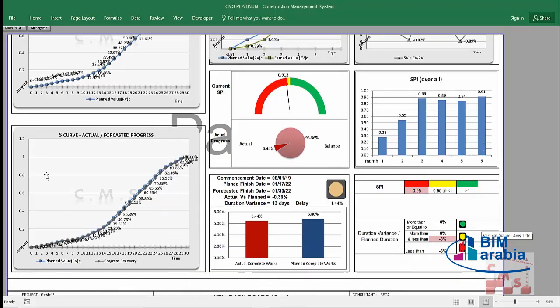And this one is the S-curve for actual or forecasted progress. The blue color is the plan, but this black or grayish color is the progress and recovery. And it's telling you here what the forecasted S-curve is if you are still in this delay. And here is the SPI, Schedule Performance Index, for the project for every month till the current month.